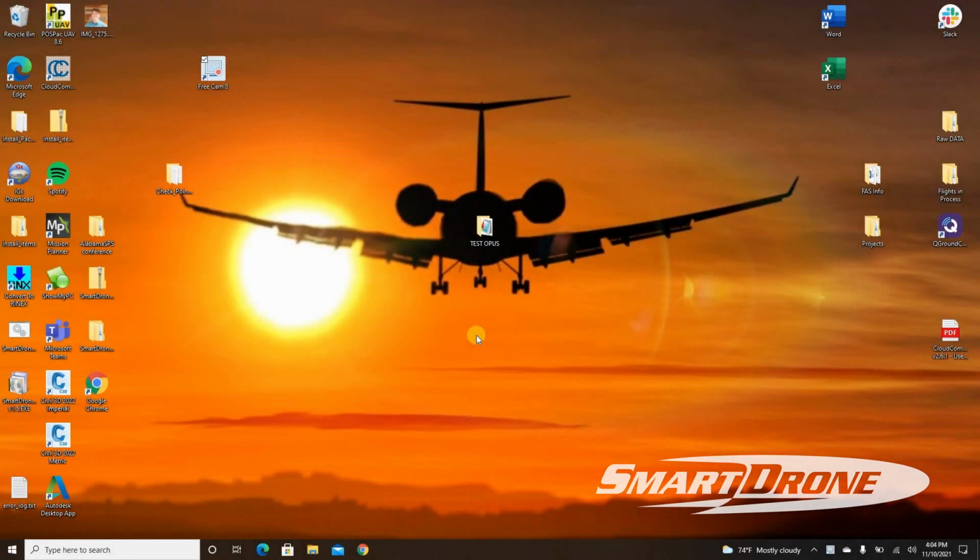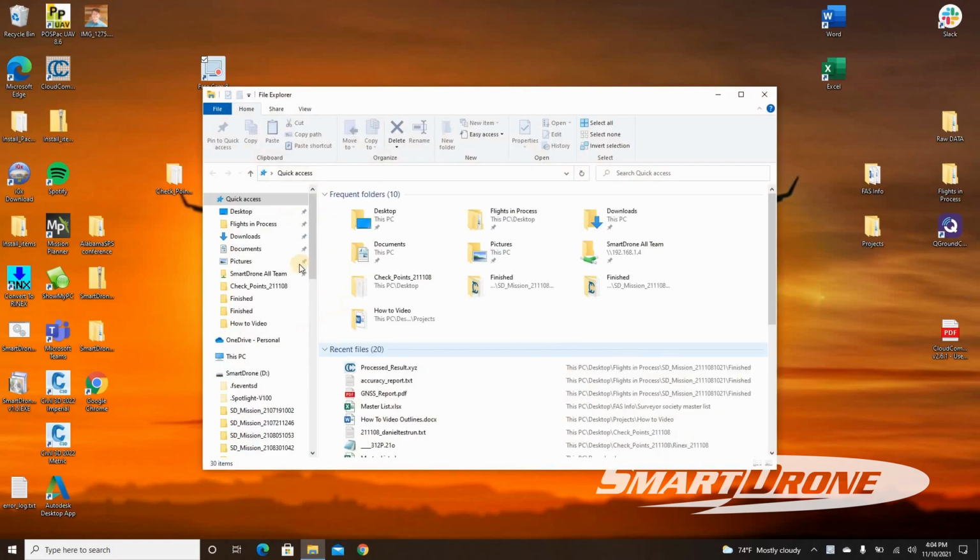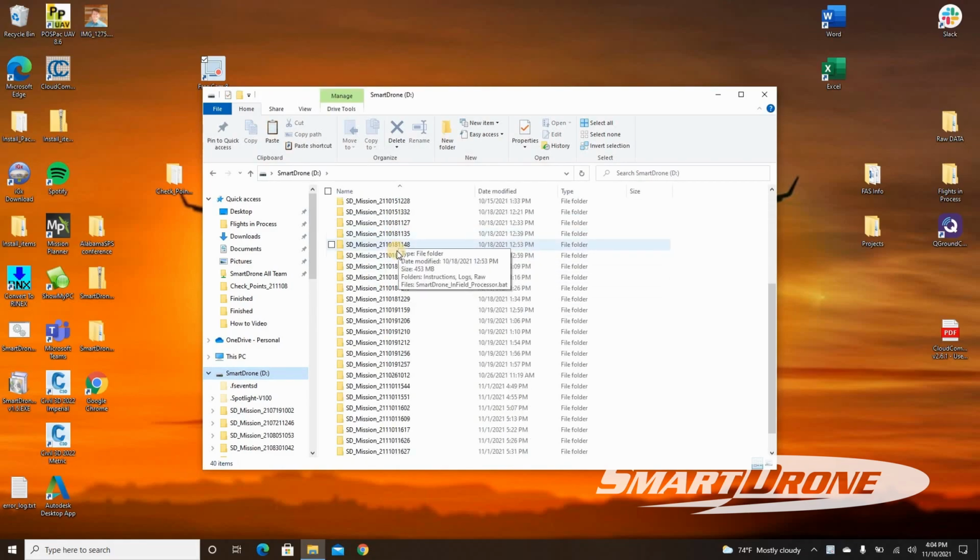So first things first, we're going to want to plug in our USB drive that came out of the drone, and then we'll open the file location. So we have SmartDrone D right here, and the flight I'm looking for is in 2021, and it's November 8th. So if we look down here, we got 21/11/08, and the time I need is 10:21. So you'll see it's this file right here.